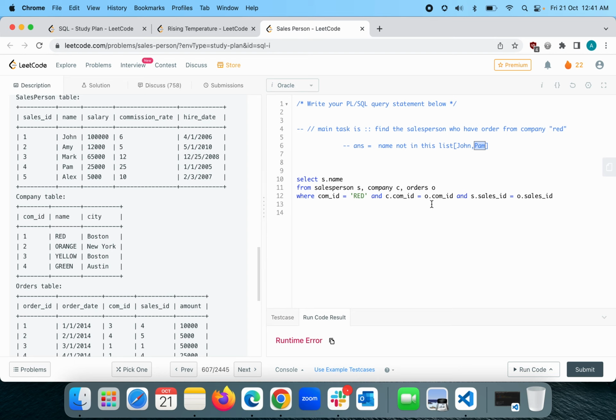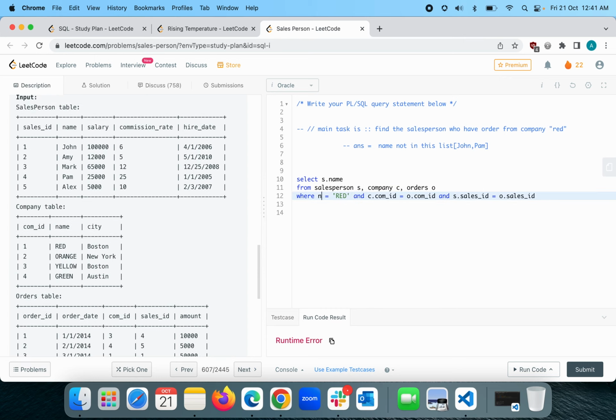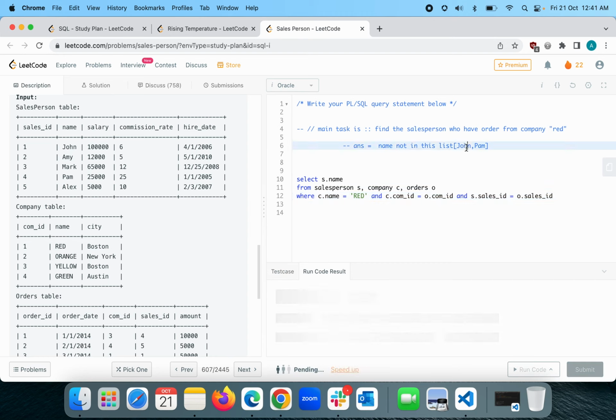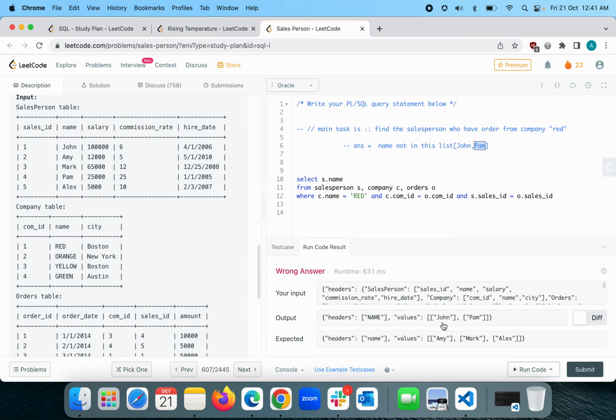Okay, there is some error, so let's see what the error is. Okay, sorry, this should be c.name. See, I made this nonsense mistake. Let's run this. It should return John and Pam. So I am getting the answer as John and Pam. Basically this subquery is returning the people who have made orders in that company.